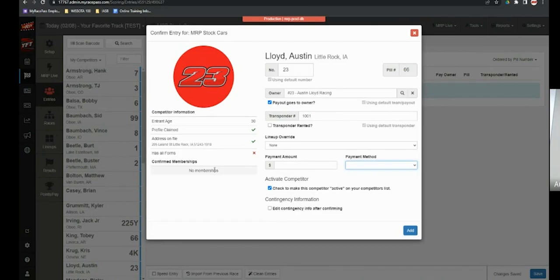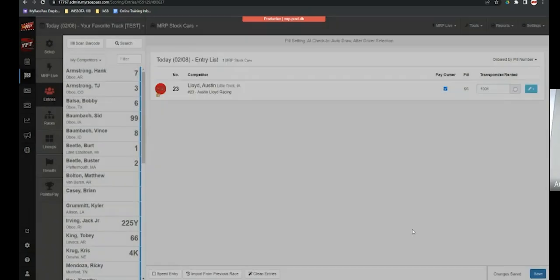On the left-hand side of the screen, this is where you'll be able to see if they've registered with your track or not. So you'll see the memberships there. And then we talked about the forms option in registrations yesterday. This will be the toggle to see if they've turned in their forms or not. It's either a green check or a red X. But for the most part, pill draw, car number, owner, transponder, and add. And that's really what it comes down to.